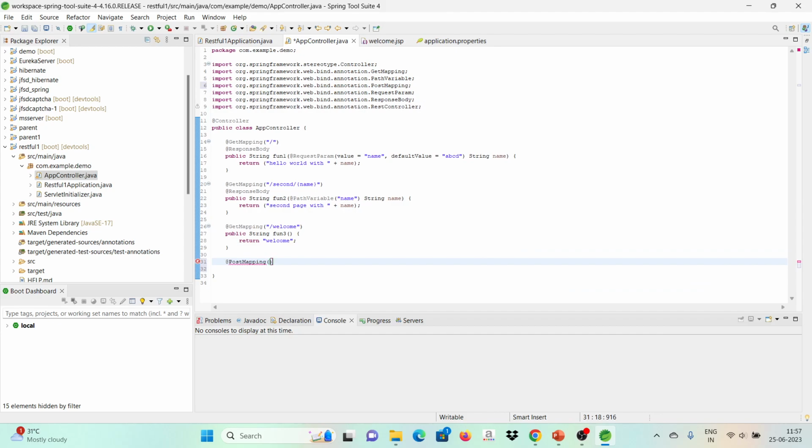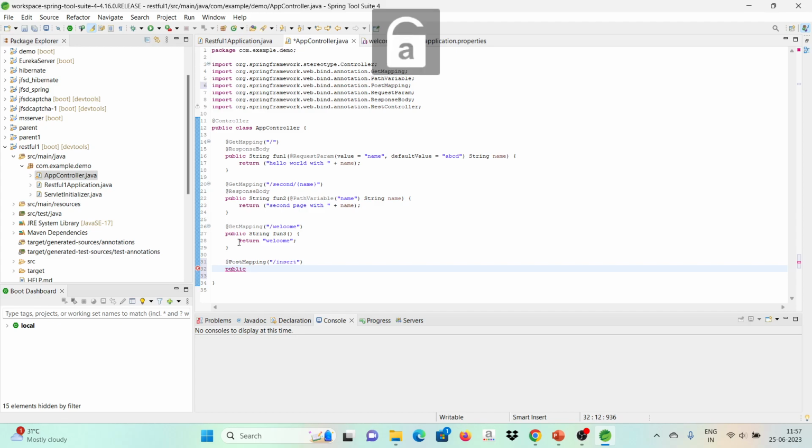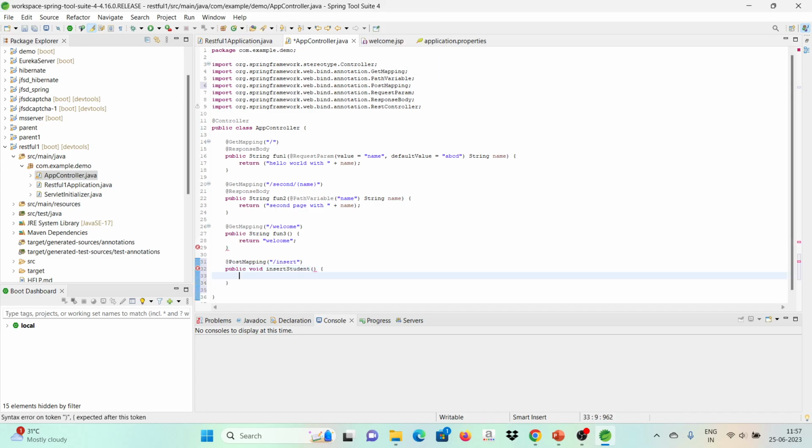The post mapping will be imported, and then we have to listen for a browser URL change. I will be listening for /insert, and then the function for it. Let me have a return type, initially void. I will say insertStudent, and this is the function.